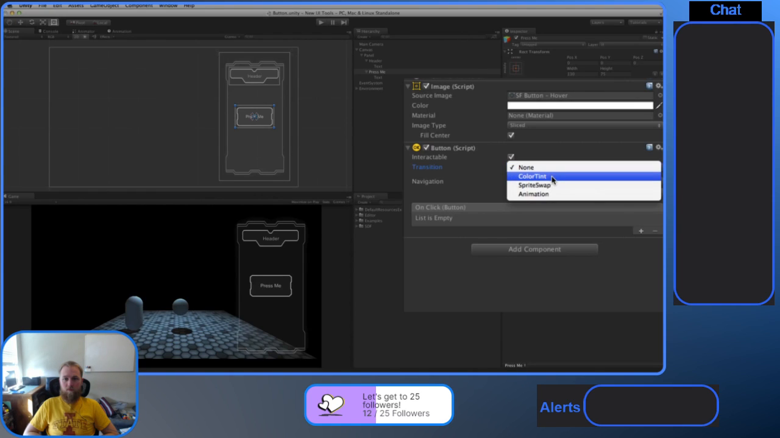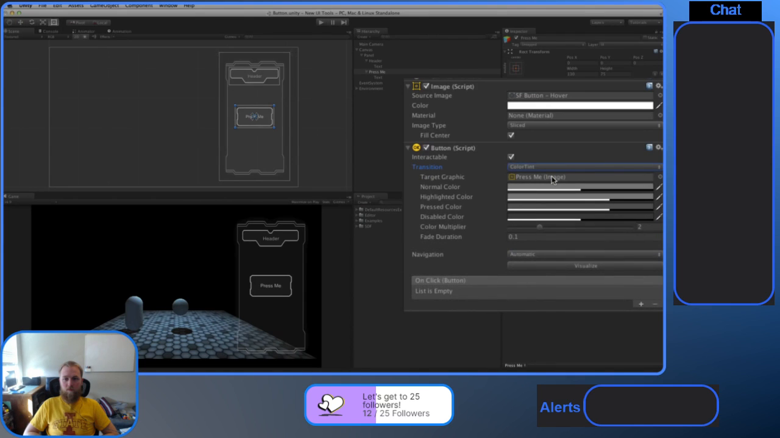Color Tint is the default transition mode. In this mode, the same graphical element is used for each state. Target graphic is the image component to be tinted. In almost all cases, this will be the image component attached to the button element. The button script will set this reference to the attached image component automatically if the image component is attached to the game object when the button script is added.